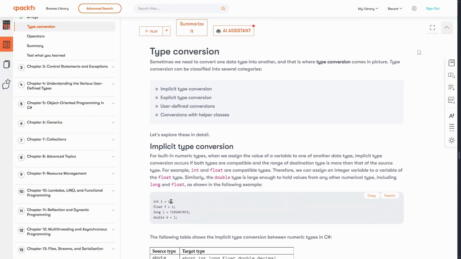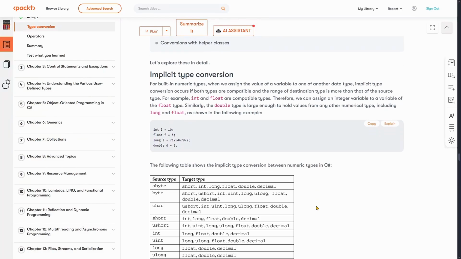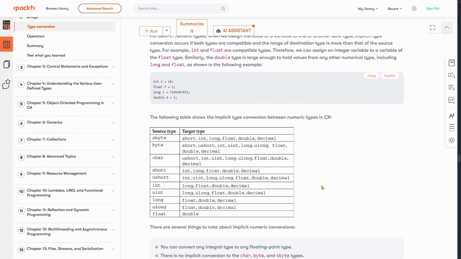So int i is equal to 10, float f is equal to i, long l is equal to the biggest number, and double d is equal to 1. The following table shows the implicit type conversion between numeric types in C#.